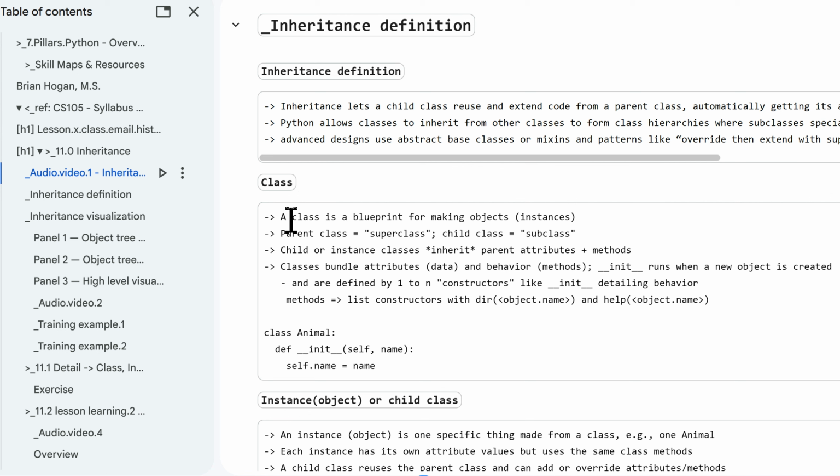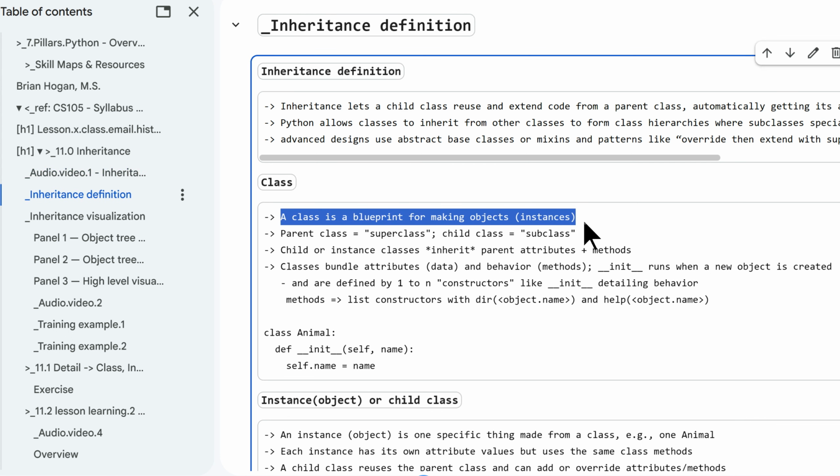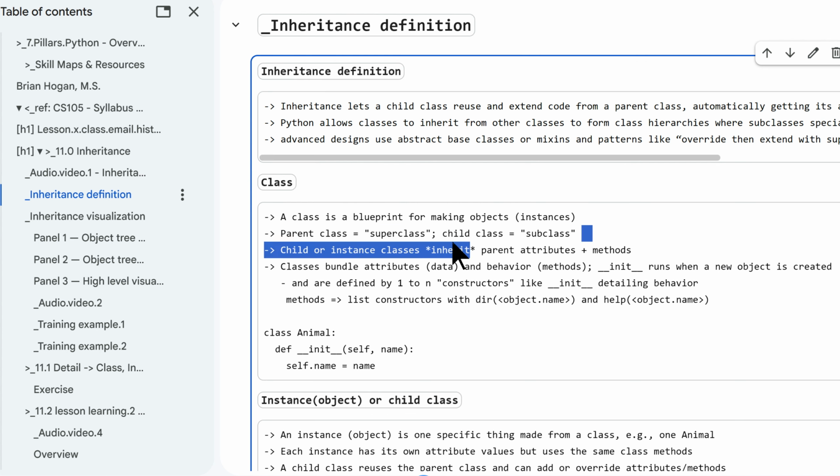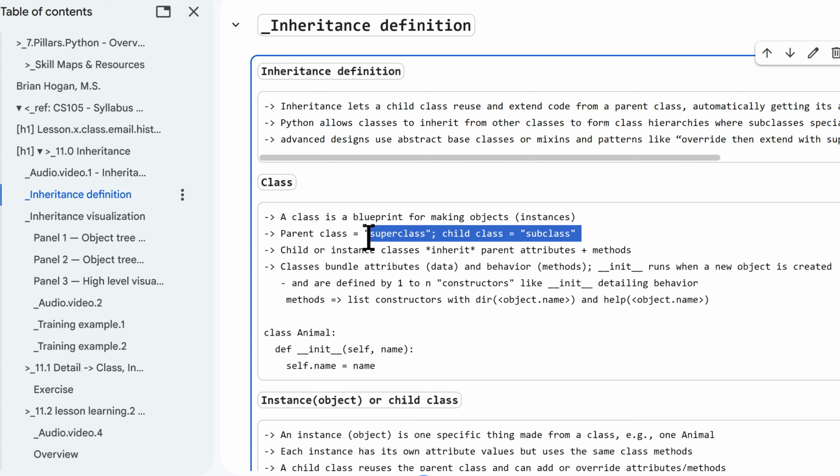So the class is a blueprint. And when you make an instance, it's going to inherit from the blueprint, all right? And typically we have a superclass and a subclass, and then from the subclass, sometimes that's when we're making the lowest level, sometimes referred to as an instance.